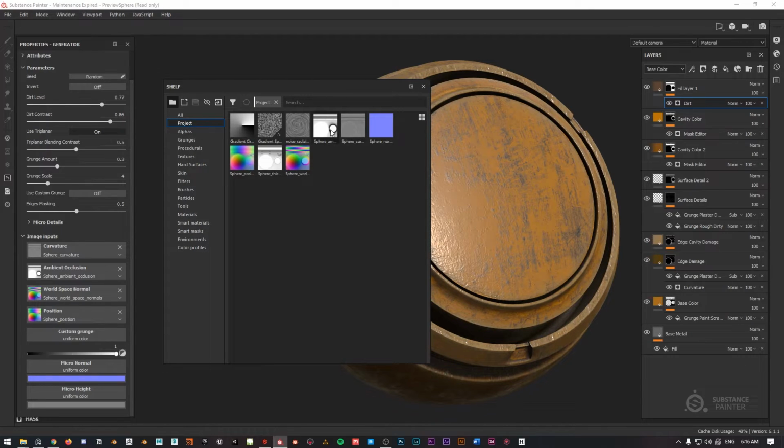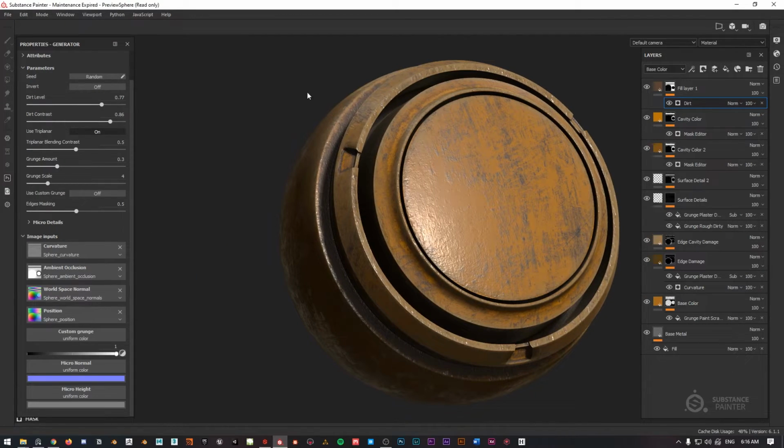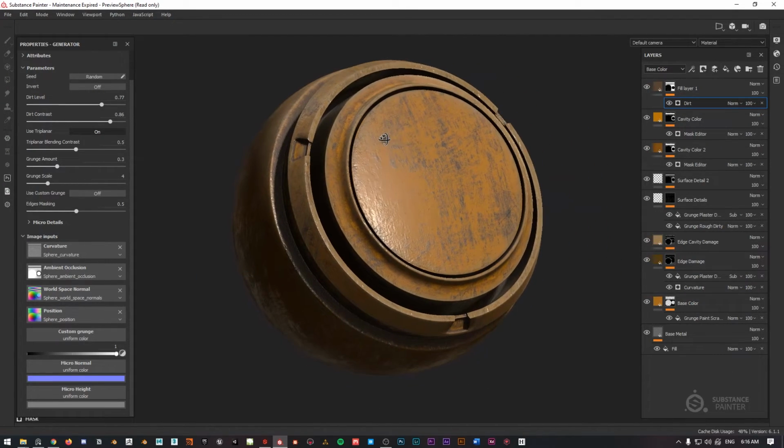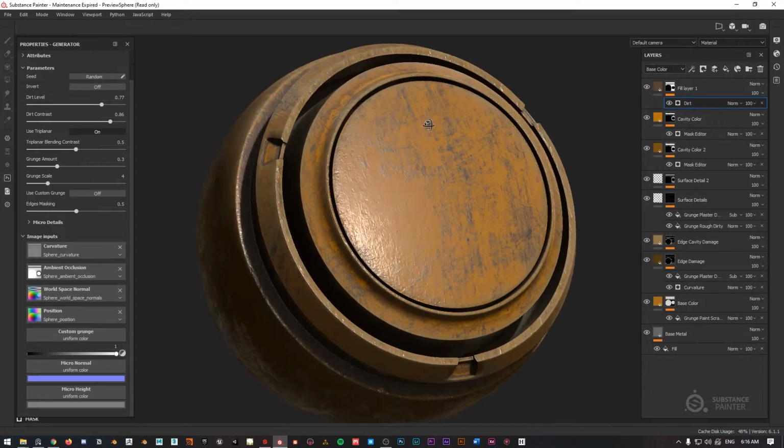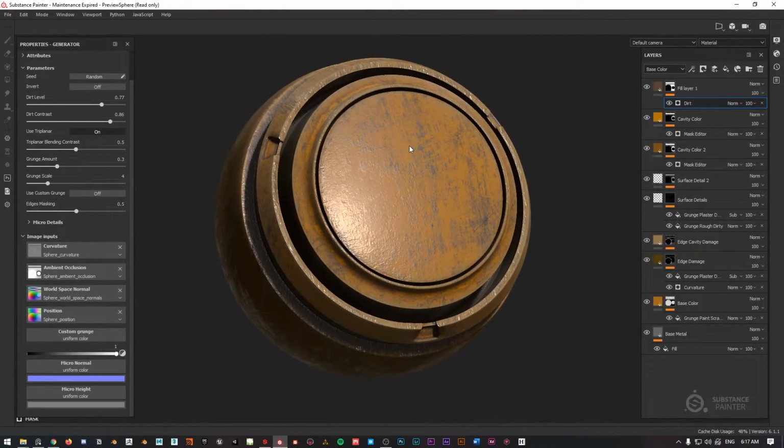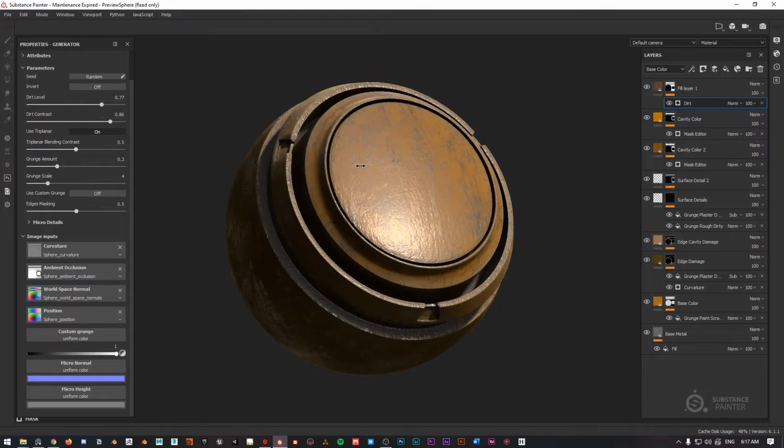So if you go to project, you can see all the baked maps that you have in the project. So that's something to check out and take care of, because sometimes that's going to come back and bite you. So all right, now that we have this awesome material, right? Look at that. So what have we learned? What have we done so far on this?